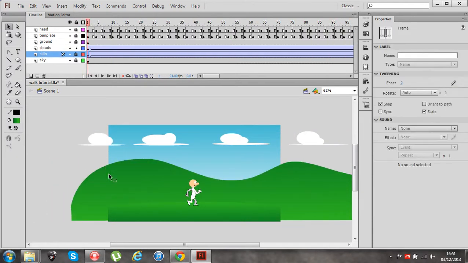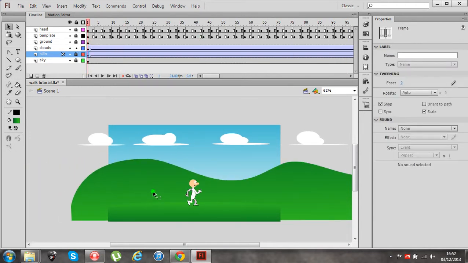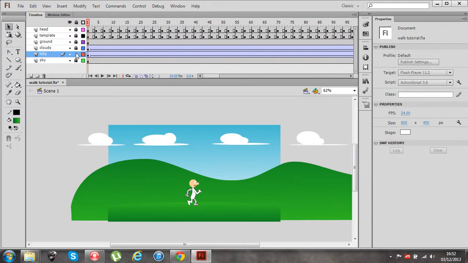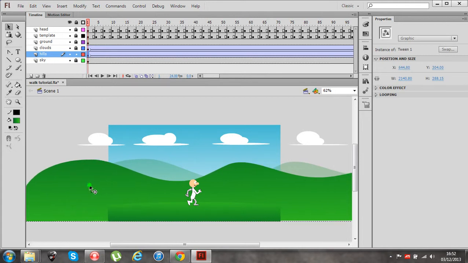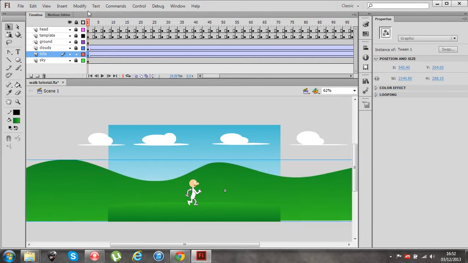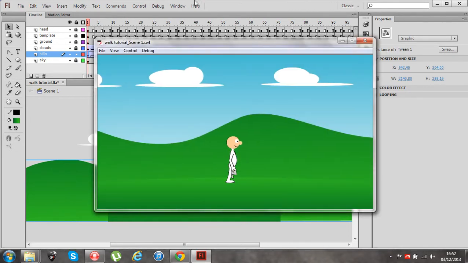And I simply do the same thing with the hills. Change the start point and the end point. So what I'll do is grab the first frame and again bring that slightly closer to the end point, and if we test the scene I should see a difference.